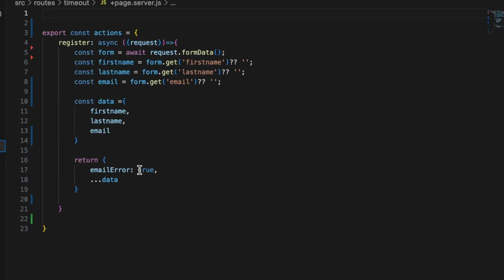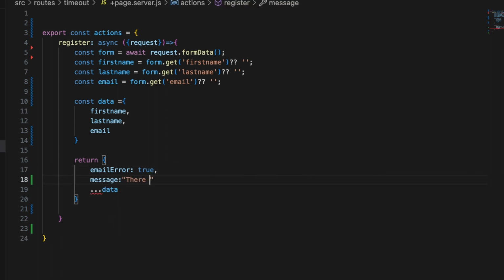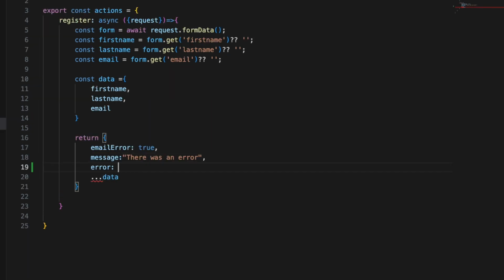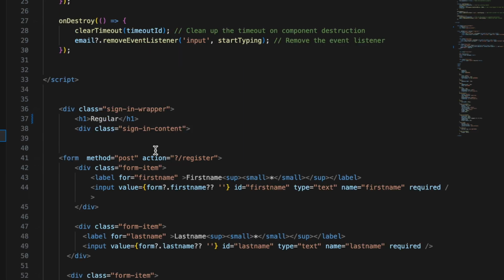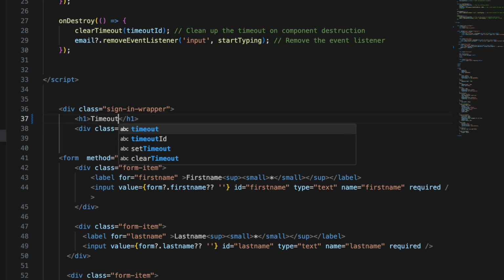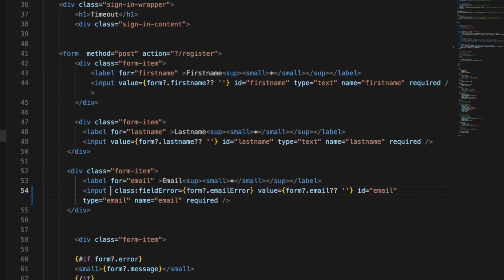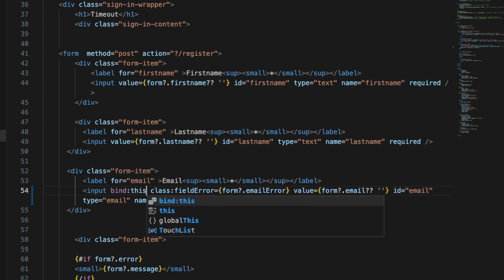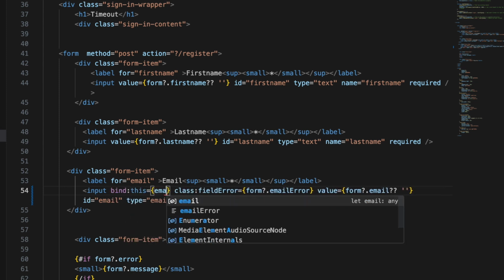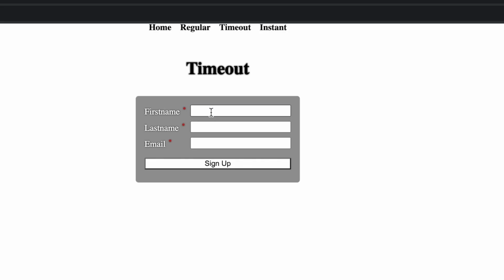And now in our plus page.server, let's go ahead and make sure we have a message. Say there was an error. And we need to set our error on here to true. All right. And then let's update our H1 there. Say timeout. And then last but not least, we cannot forget on our email, here's where we need to bind this, the actual email input itself, to that variable that we declared in the beginning. So give that a save.